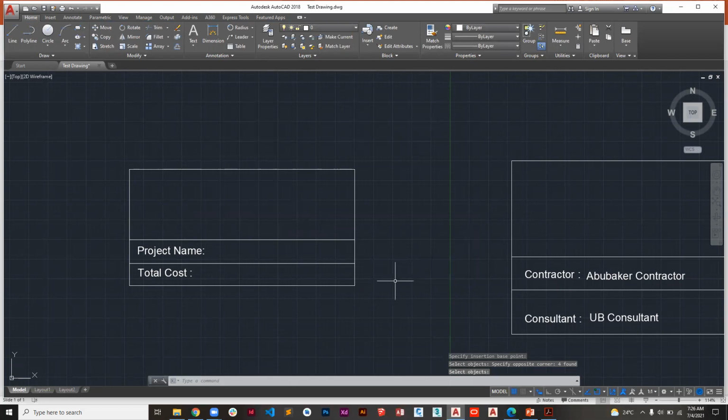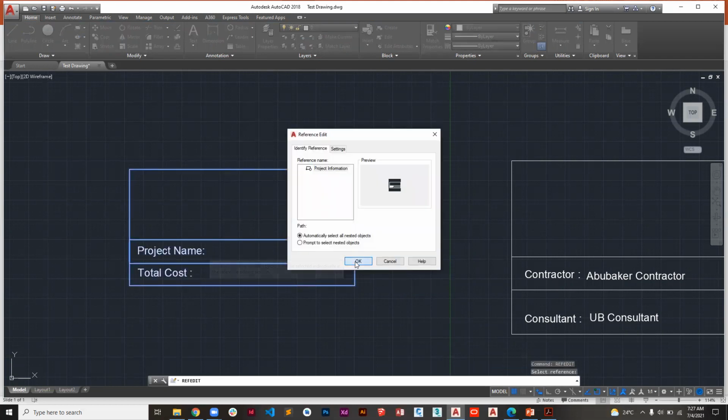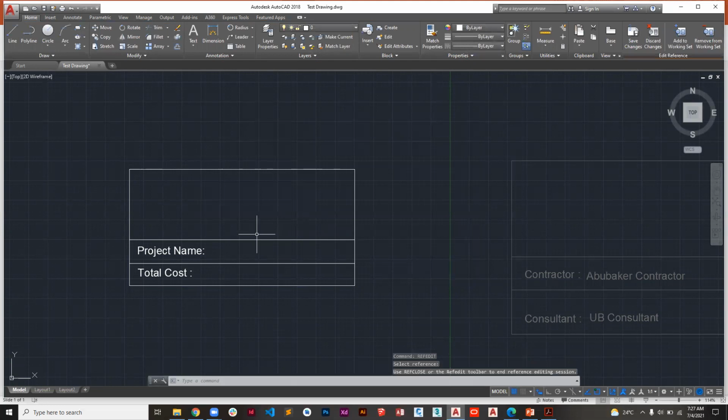Then now I can edit it, reference edit. Yeah, I can delete it, then I insert. But now since it is converted into a block, it means that what I have here is a block. So you can edit it from there. I select it. It's OK. Then now it means that I'm in the process of editing. Then now I can use block.